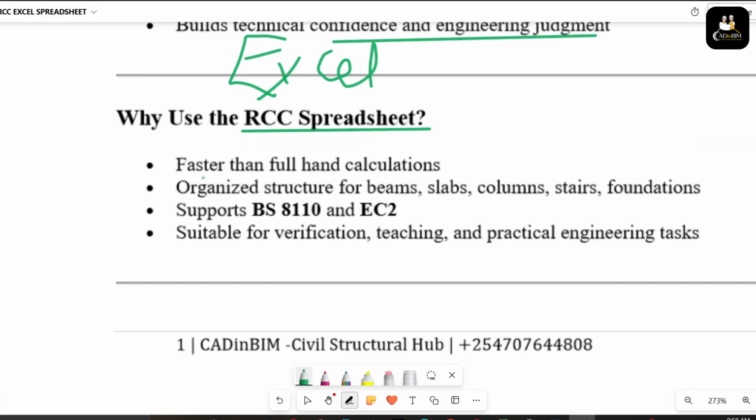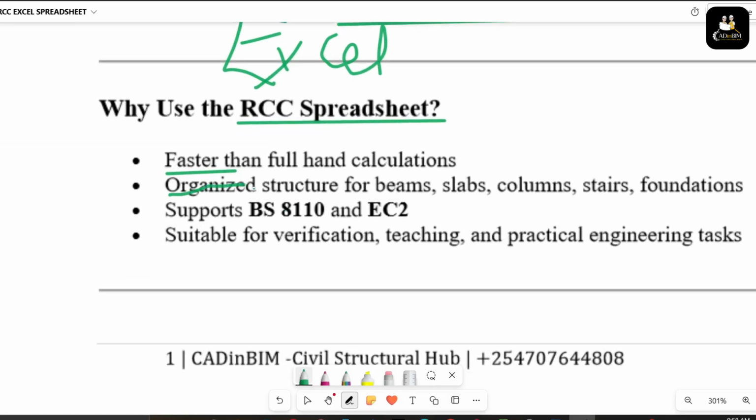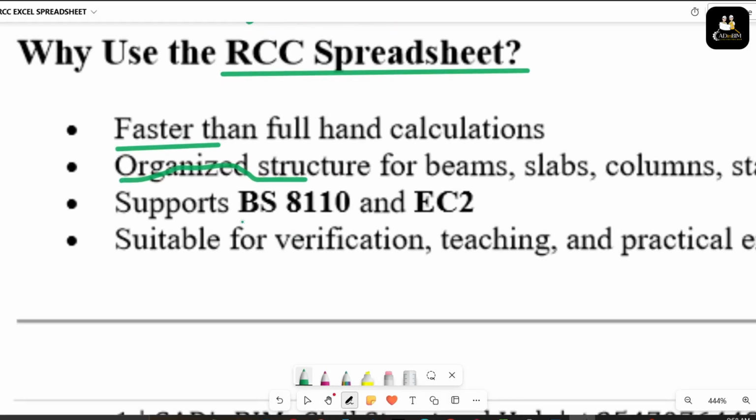First, they are faster. They'll save you a lot of time. Time is money. Saving time, you get time to do other things, and you finish your work on time, and you are sure it's accurate. One, they are very much organized. Secondly, they support these two codes, that's BS 8110 and Eurocode 2.